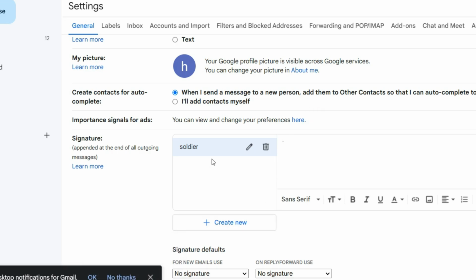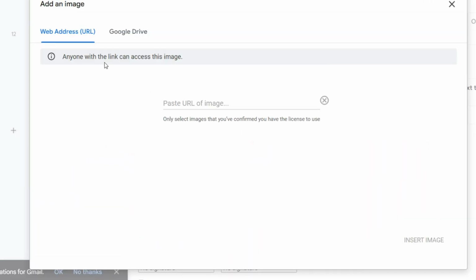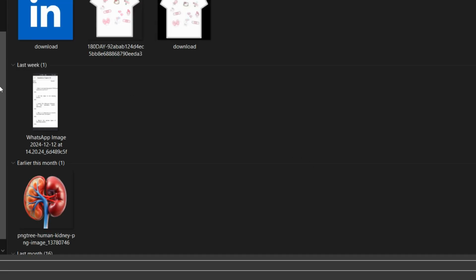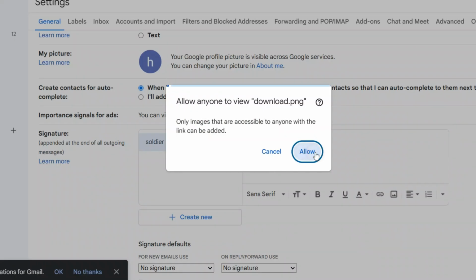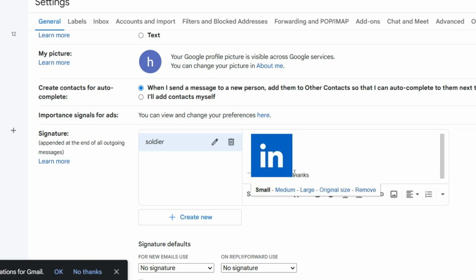To add your LinkedIn profile or logo, go to Google and search for the LinkedIn logo. And in the signature section, click on the image icon. Upload the logo image from your device. Once the image is uploaded, you can adjust its size by selecting it and clicking on the small option.